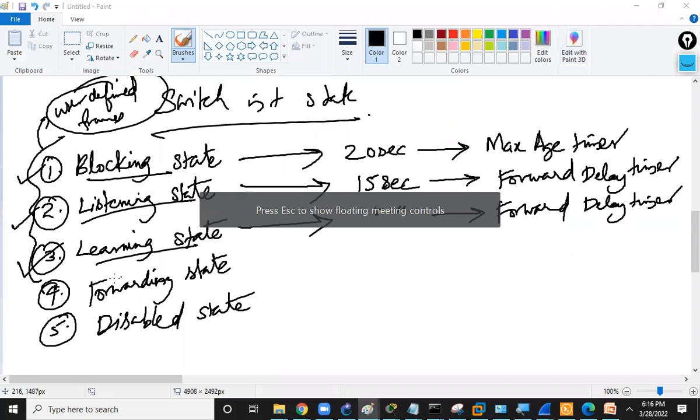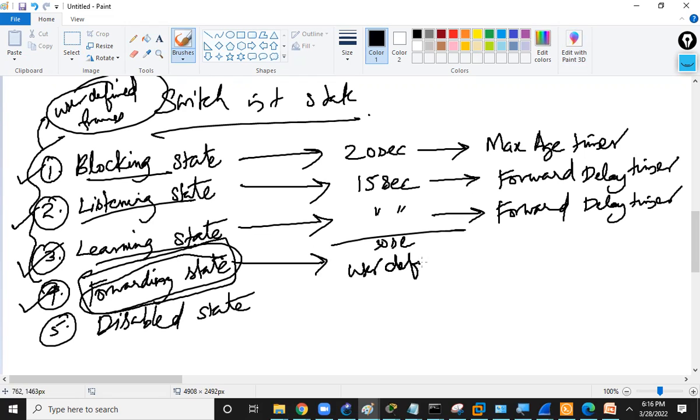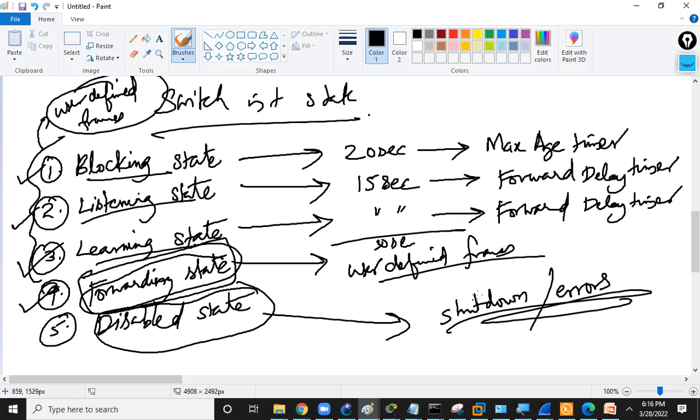Now, afterwards, you will come to a state called forwarding state. This is where the switch interface forwards the user defined frames. So after 30 seconds, it will move to the forwarding state, and then it starts sending the user defined frames. Clear? Now, you have one more state called disabled state, which happens if you manually shut down the interface or because of some errors. These are the states.